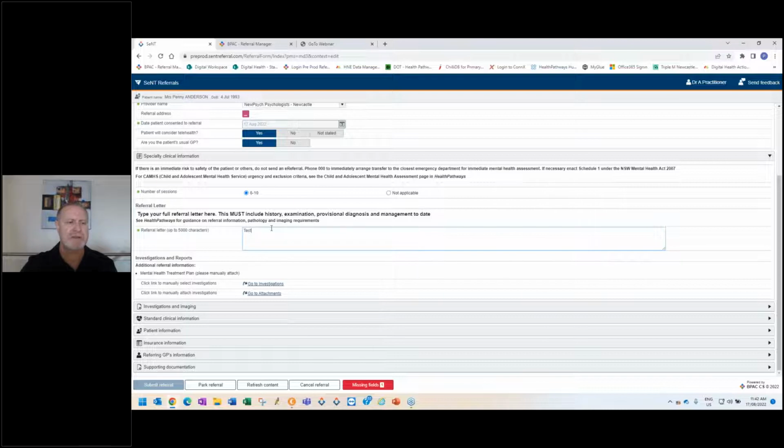You can see each time too that as I type something in, there's the red star over here to the left. Whenever we actually complete that box, it goes green, and it's completing the missing fields down the bottom here, and we then can move forward and actually submit the referral once all of those areas are completed. Again, depending on the specialty or the condition that's being referred, there might be investigations and reports that are actually particular to that condition.